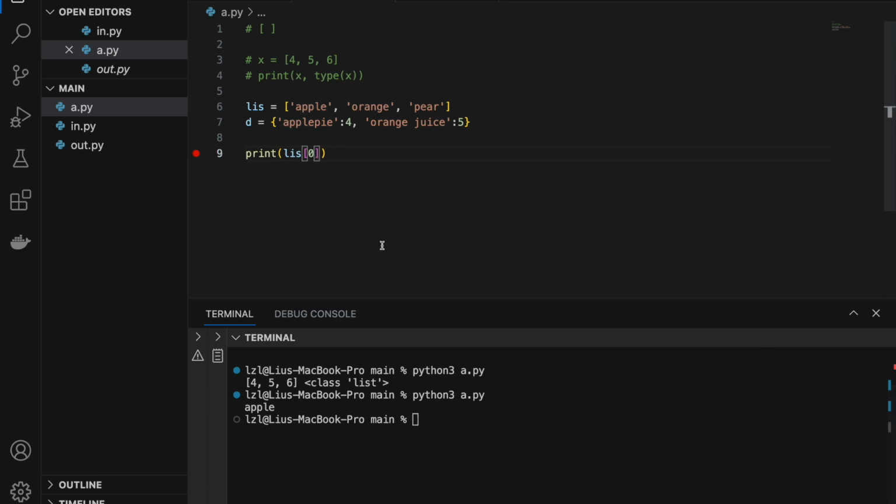So if I index, let's say 1, I move on to the next one, I'm going to get orange. And similarly for our dictionary, I need to pass in the key rather than a number. So apple pie, and I'm going to get the value.